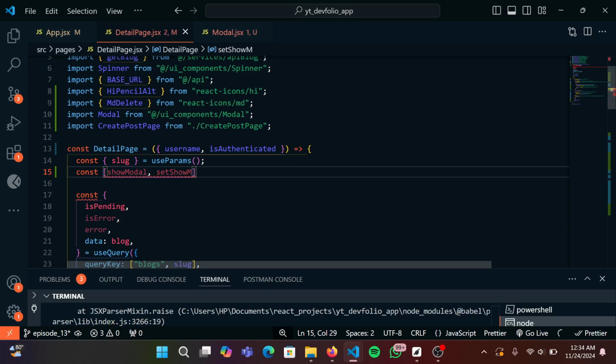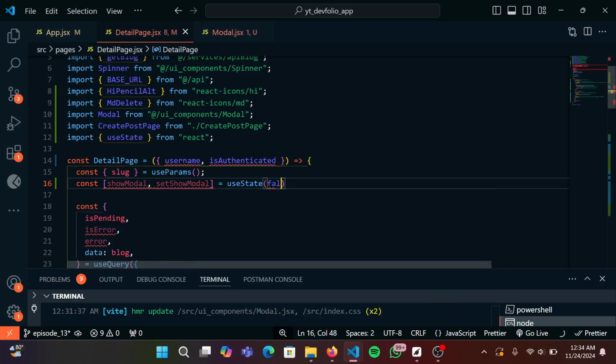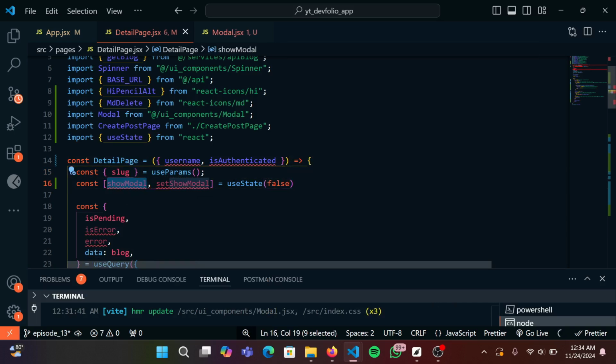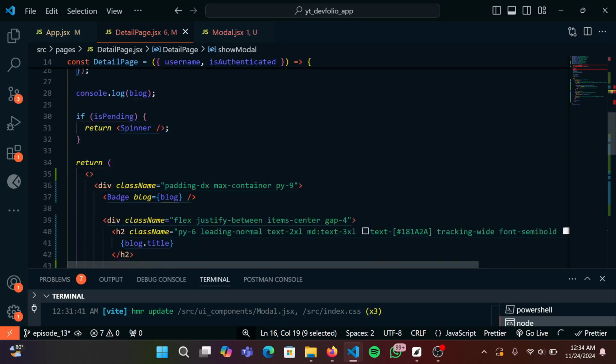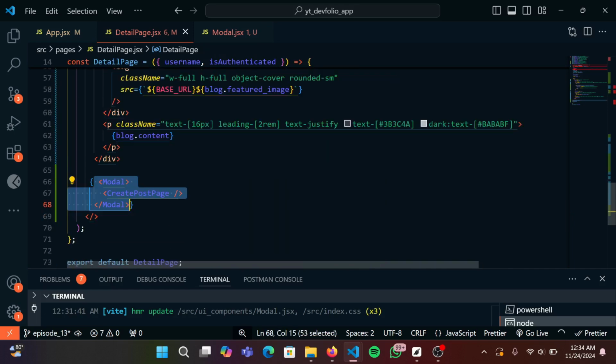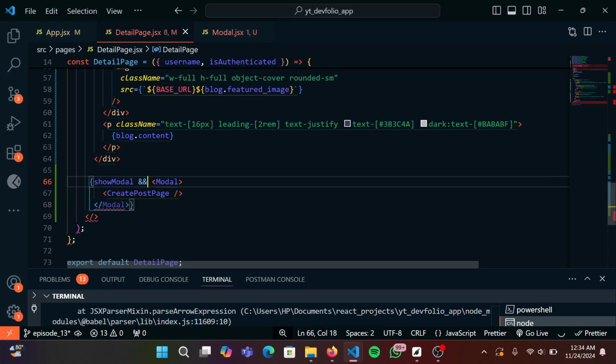Show modal, yeah, correct. I'm going to say equal to useState, and the default value is going to be false. So what we do now, all of this is simple now. Whenever show modal is true, we want to display our modal. So just wrap this, and then we're going to just say show modal. Whenever show modal is true, we want to simply display the modal.